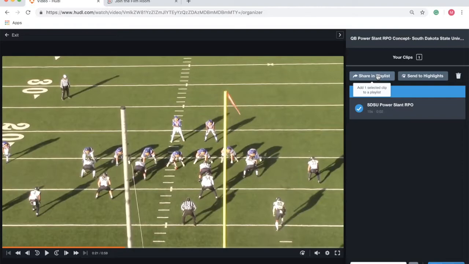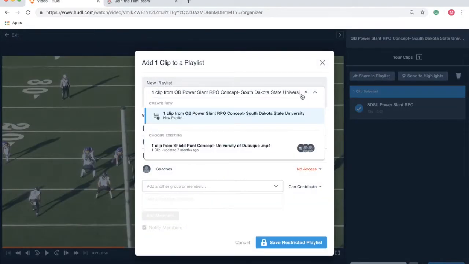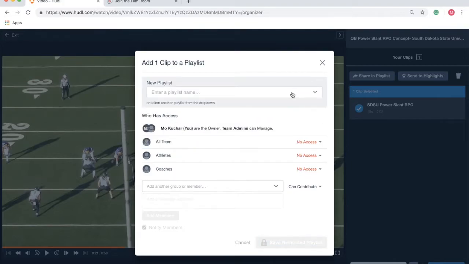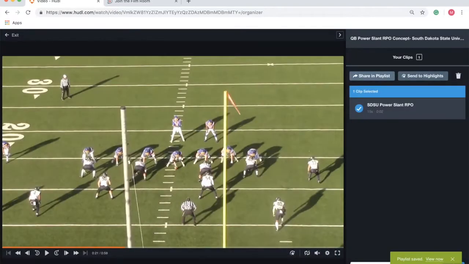I'm going to share it in a playlist, and I'm going to name the playlist. So right now I will name this playlist 1120 Personnel Gap Scheme RPOs, whatever you like to name it. I save that playlist. And now I'm going to keep studying.